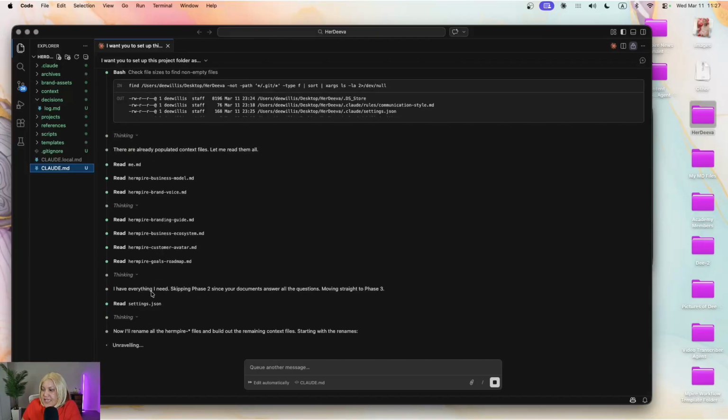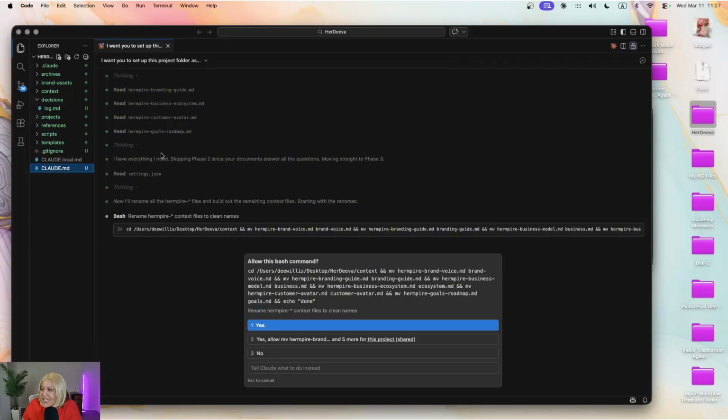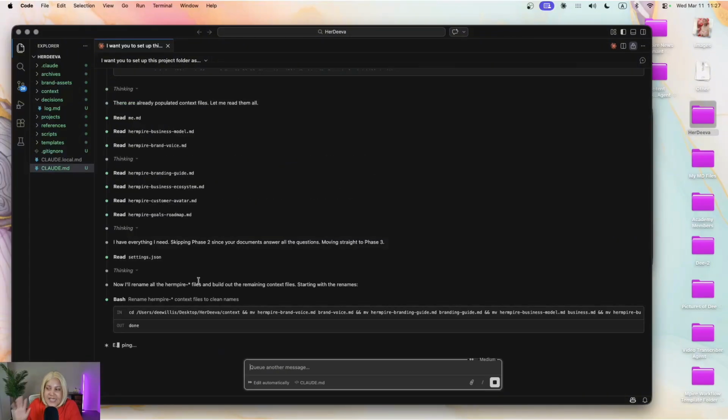Okay, so it said skipping phase 2. So it's telling us I have everything I need. Skipping phase 2 since your documents answer all of the questions, moving straight to phase 3. Yes. Just say yes. It'll do what it's supposed to do. Okay, we'll check it after everything is built out.